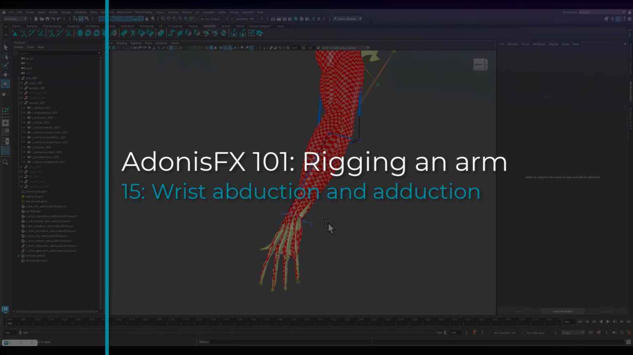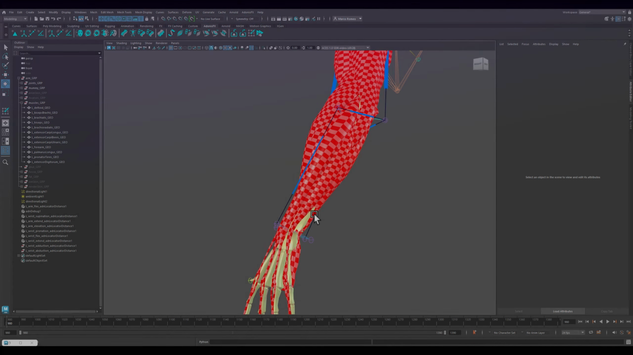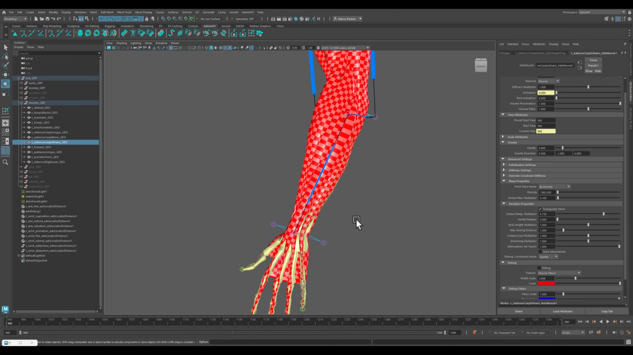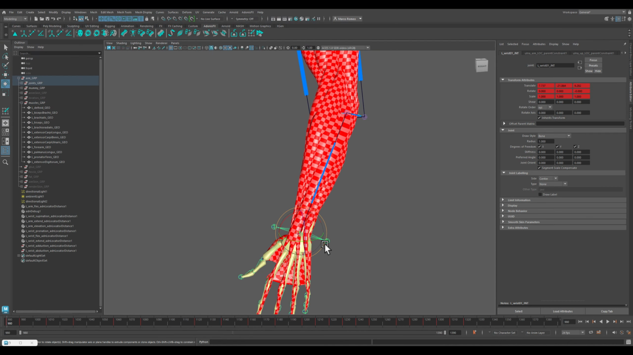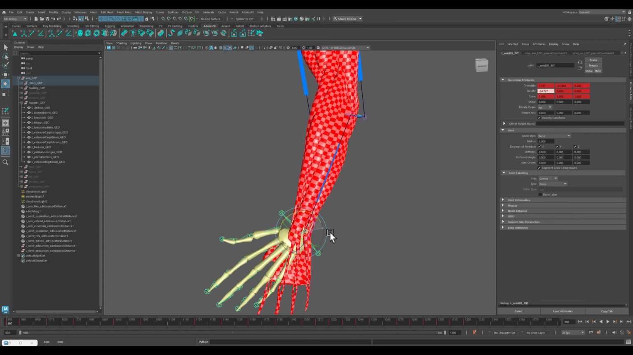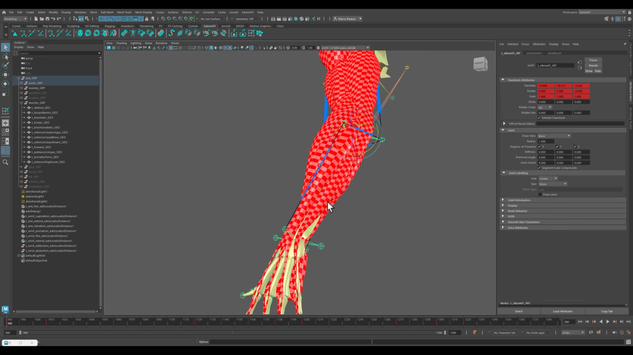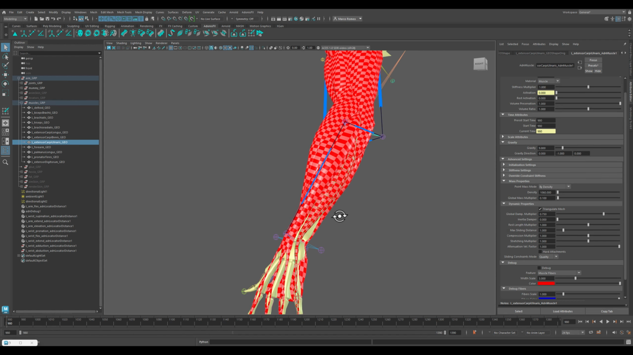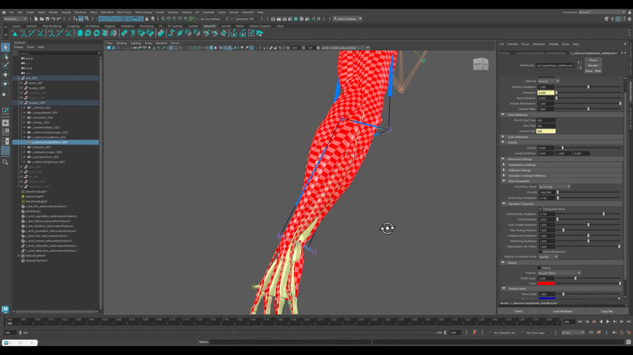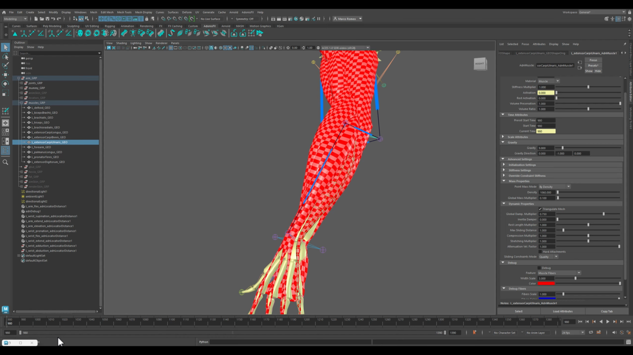Now that we have almost everything set up, all that is left to do really is to work on adduction and abduction of the wrist. For this, we will still have to create a few ADN activation nodes. So let's start with the extensor carpi ulnaris, which is affected by adduction.